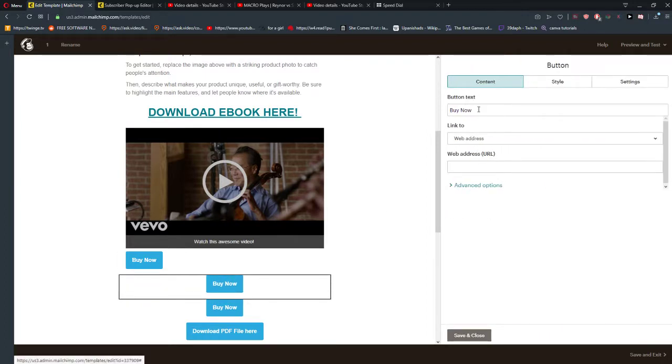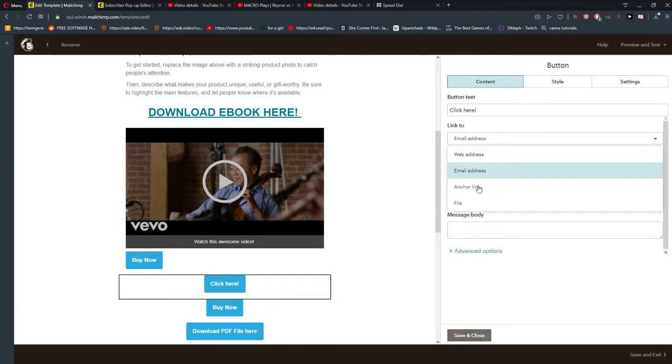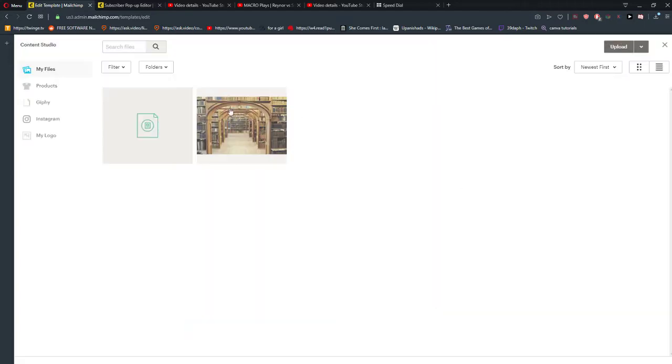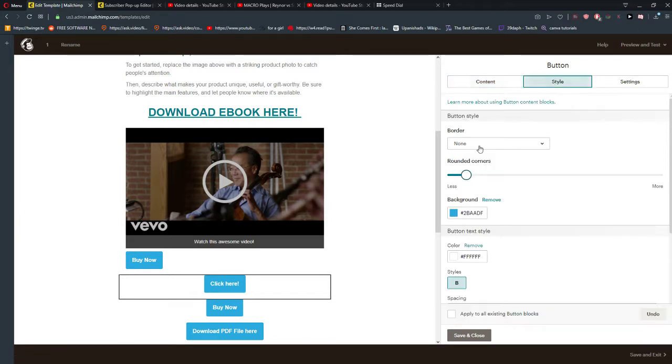Now what you can do is to change the text to click here. And you can link to web address, email address, anchor link, or file. Let's, for example, click in on the file, PDF file, insert. Also, you have advanced options, CSS class and title attribute if you want, style.